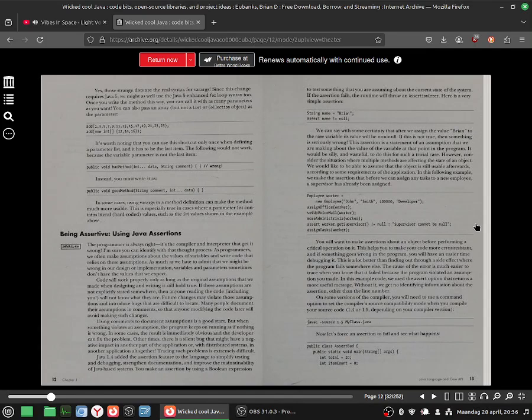Since this change requires Java 5, we might as well use the Java 5 enhanced for loop syntax too. Once you write the method this way, you can call it with as many parameters as you want. You can also pass an array, but not a list or collection object as the parameter.